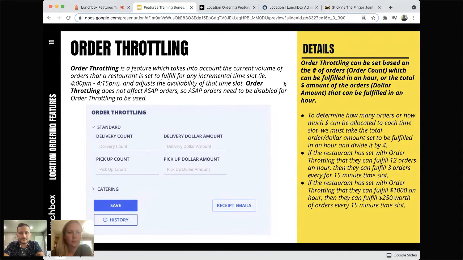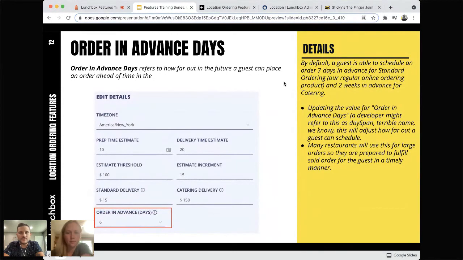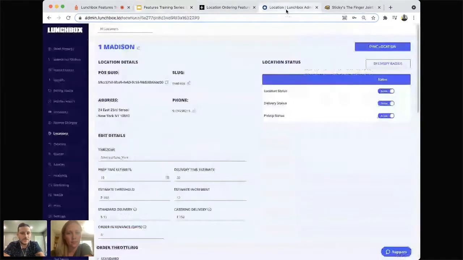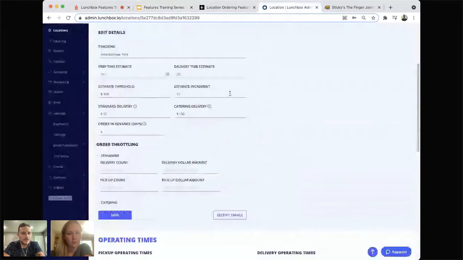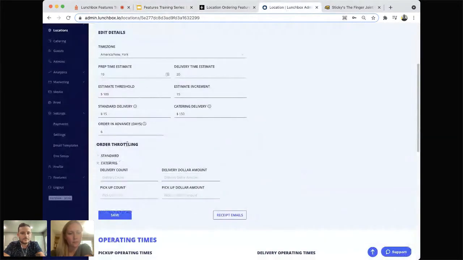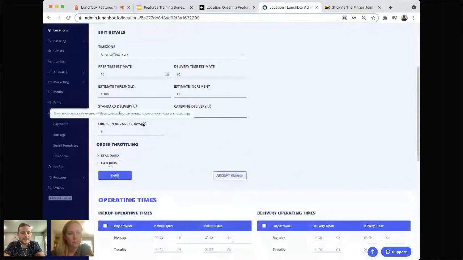Great. Moving right along, order in advance days. This is really setting up how far in advance a guest can place an order. This is really helpful for catering as well. And these can be set up right on your location page. You'll see order in advance days here. That goes for both standard and for catering orders.